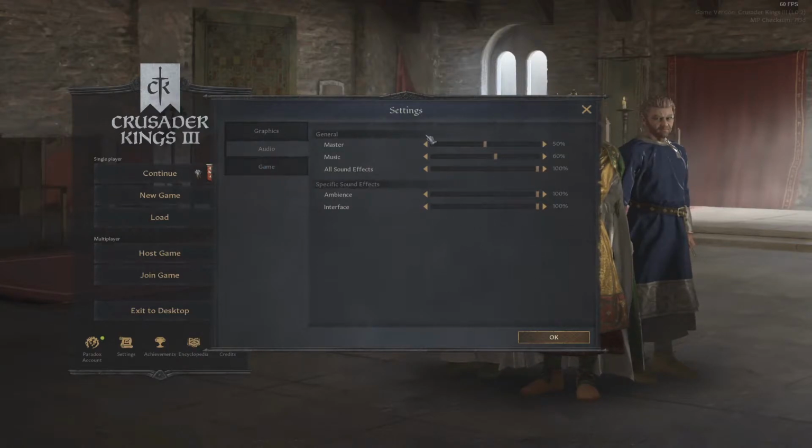I do like that, because I really like the interface sound effects, especially in Crusader Kings 2. Really like them, but some of the other sound effects are way too loud, like death sounds, things like that. Way too loud.